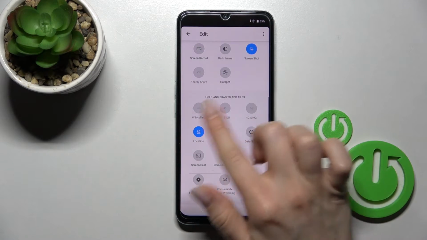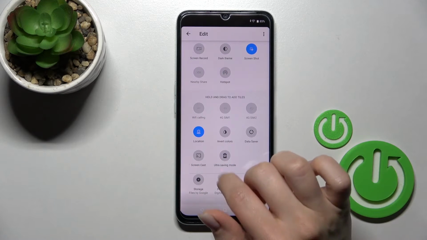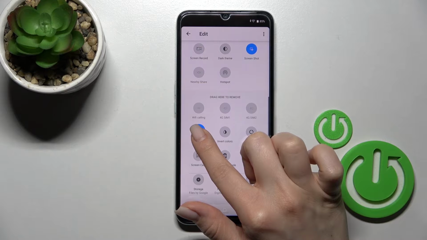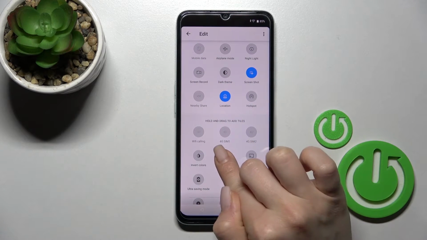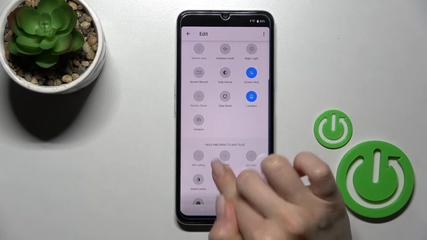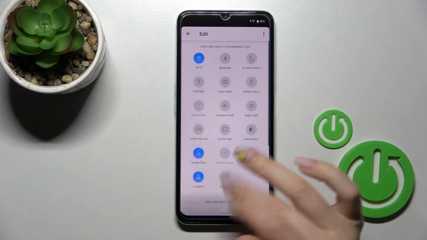And now just here these icons we can add to our notification panel here. So to do that, you just should hold it for a while and drag it here to the subsection. By the same way, we can add here more icons, so we can add all of them if you want.